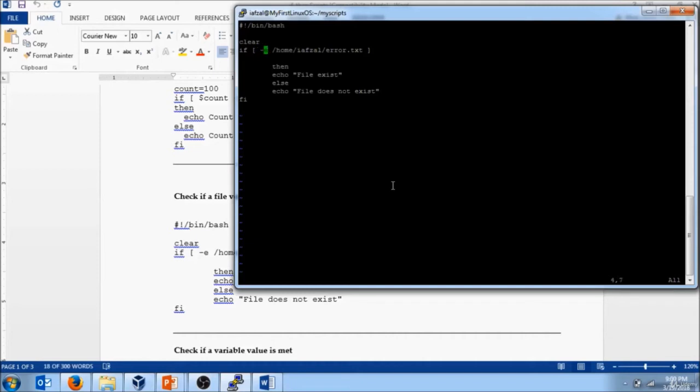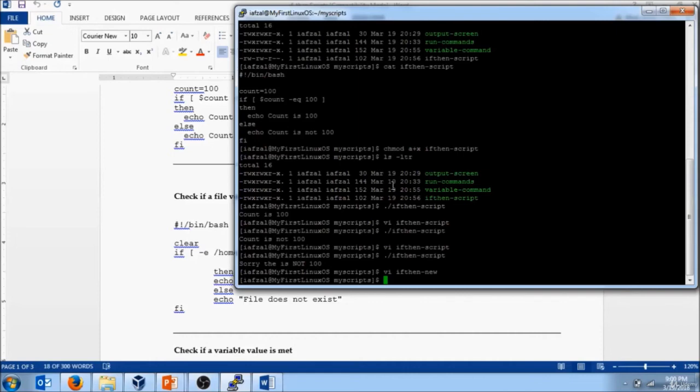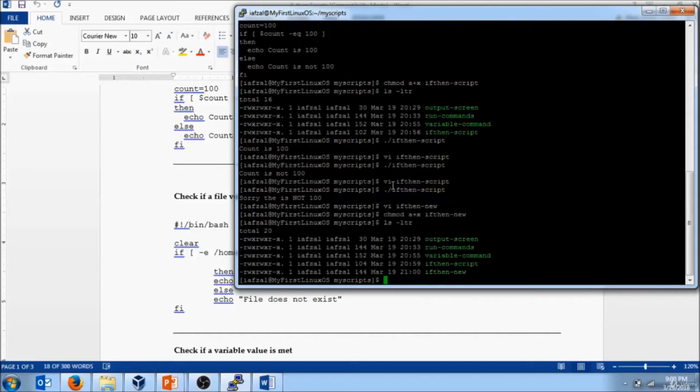-e, which is the option that is used to check if a file exists or not. So it's saying if this file, home ifl error.txt file exists, then what you should do is echo file exist. Else, if the file does not exist, then echo file does not exist. And that's pretty much what it's doing. So let's run this command. And we of course have to give executable permissions. Let's verify it has executable permission. Okay, it does.